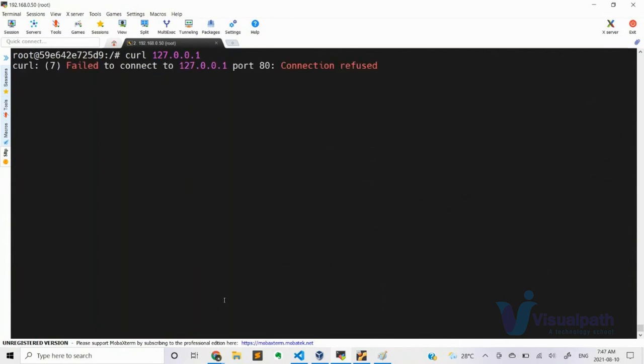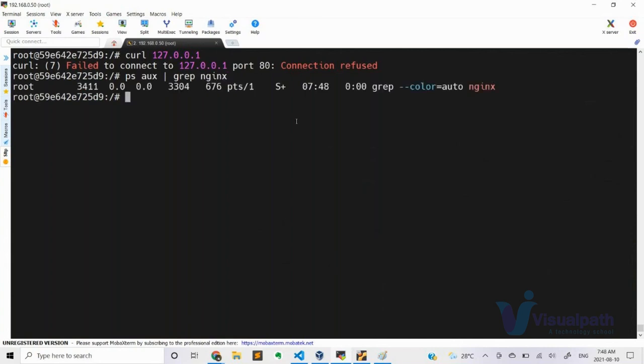Now if you try to run this, you can see nothing is listening on port 80. It means that your Nginx package is installed, but there is no Nginx service running in the background. So how do we start the Nginx service inside the container?